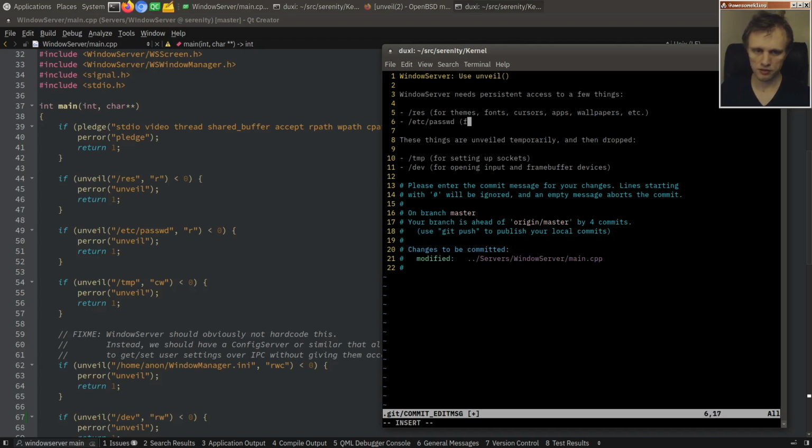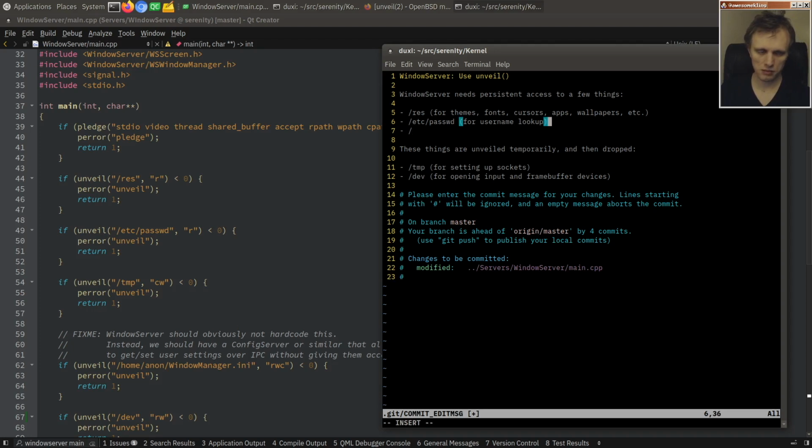Let's see, /etc/passwd for username lookups. I'm not super sure about this one, to be honest. I'm not sure this is actually needed. And the home anon window manager, FIXME: this should not be hardcoded here.